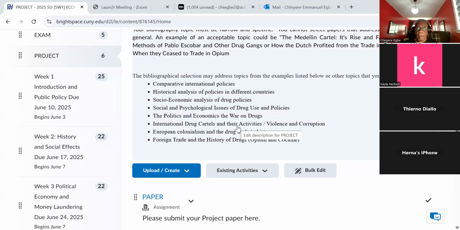Okay. With that being said, with those 7 articles, all of them have to be focused on drugs, like cocaine or cannabis.